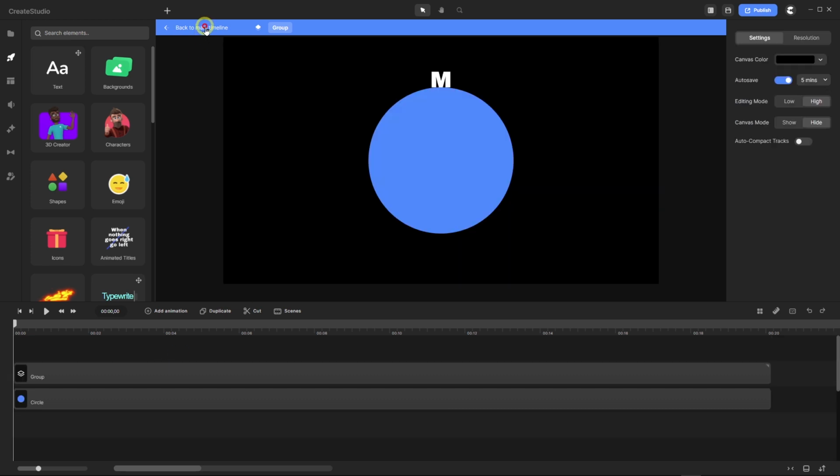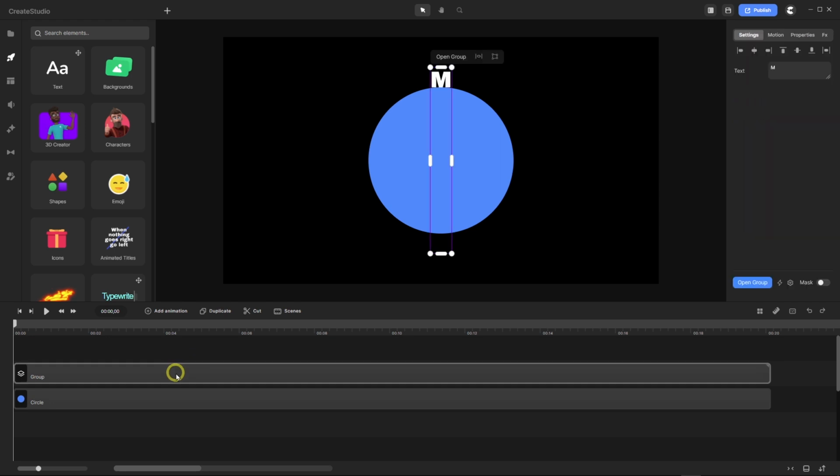Go back to main timeline. And now I'm good to go. You see here, these are the boundary. This is this rectangle in the group, the background. And now I go with my text. And I want curved text because this is the topic.